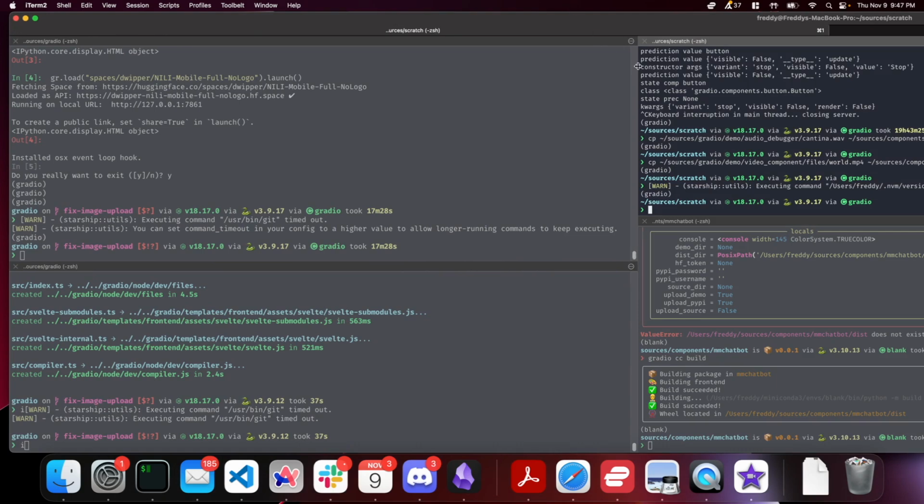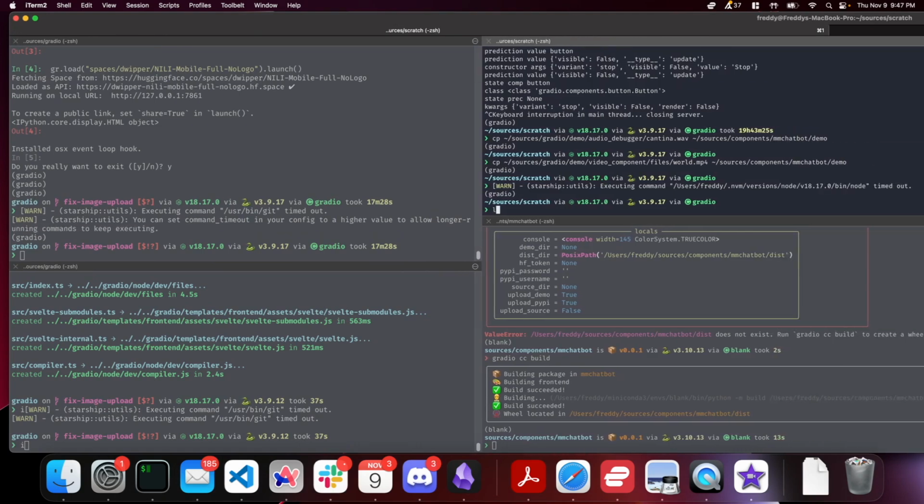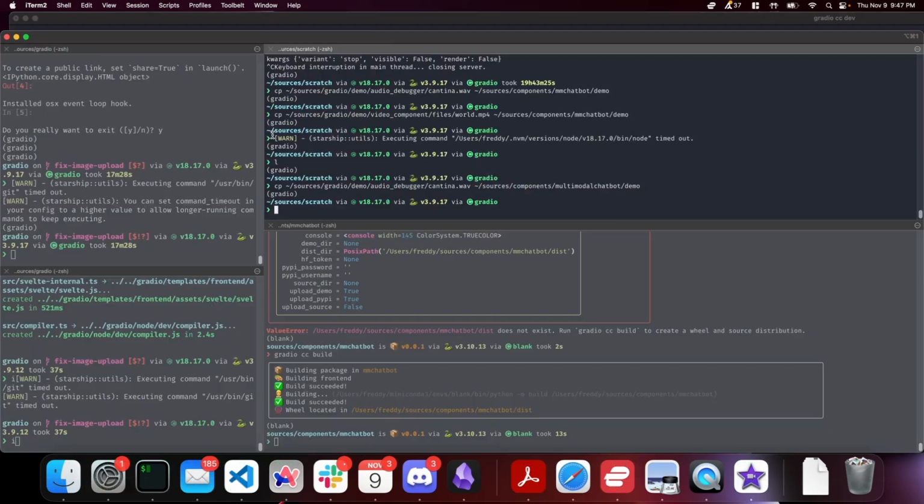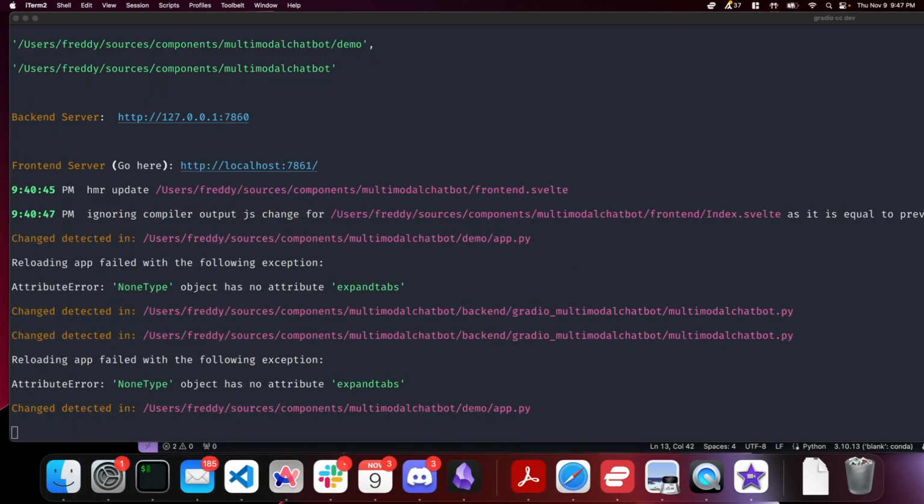Over here in this other terminal actually. So cp sources Gradio demo audio debugger, I think. And then Cantina.wav, I'm going to pass it to sources components multimodal chatbot demo. Cool. So let me go back. Oh, let me just put this over there.